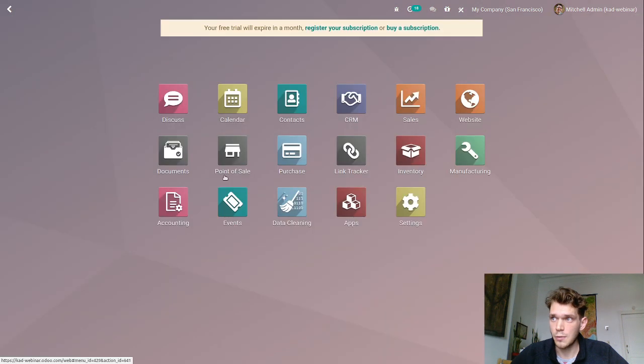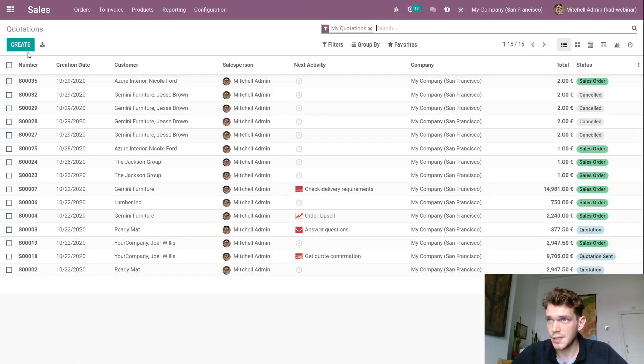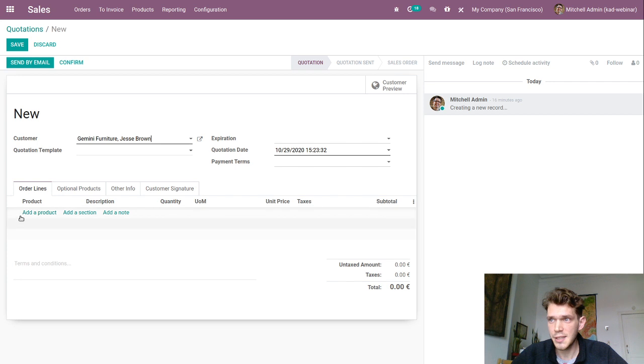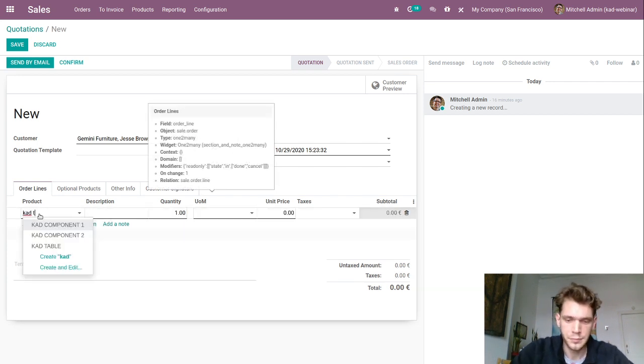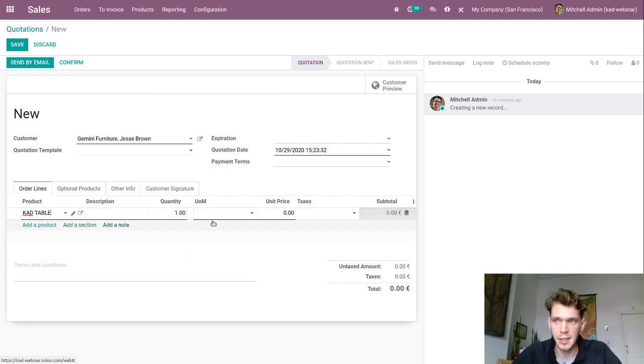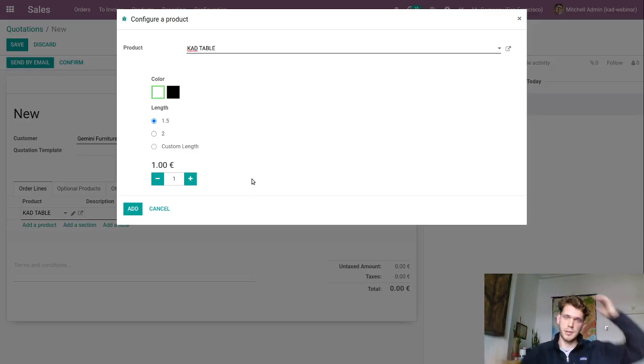So I'm going to walk you through it. If I go to a sales order, a client is interested in a table. I'm going to select the table. This is going to bring up the product configurator.